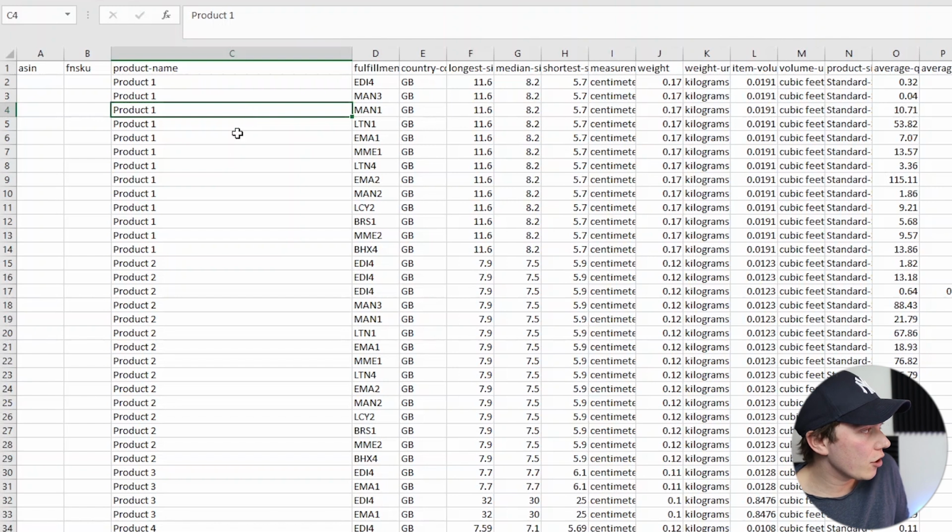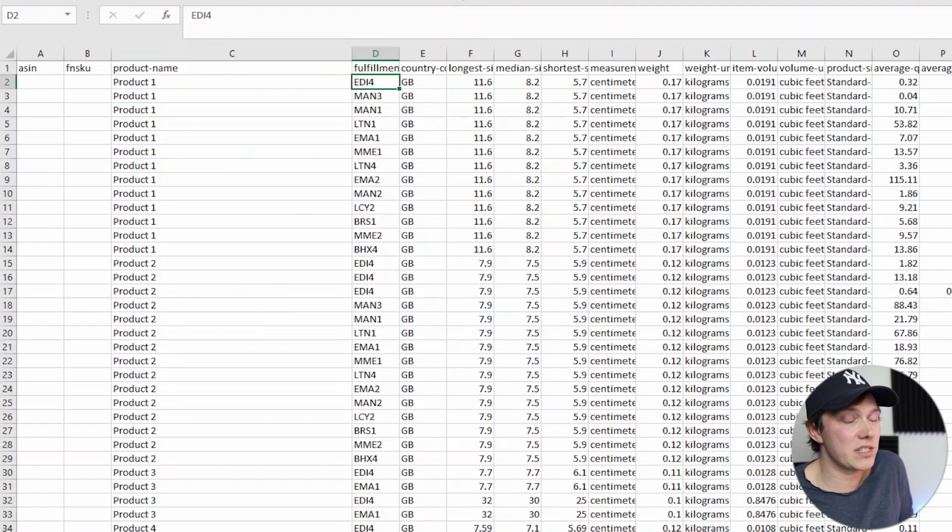So in the first column, you're going to have the product name, which obviously I have removed for obvious reasons. Then fulfillment, so this is the fulfillment center, where the goods are being kept, and then the country, and then it's these three here.